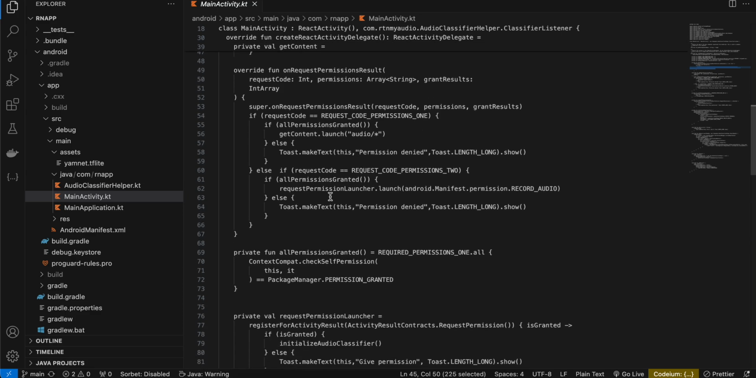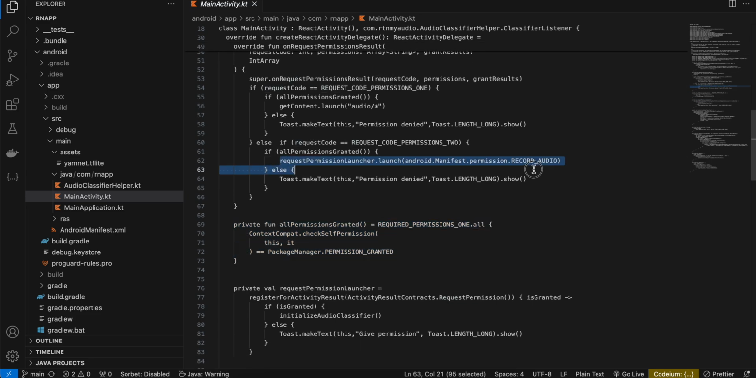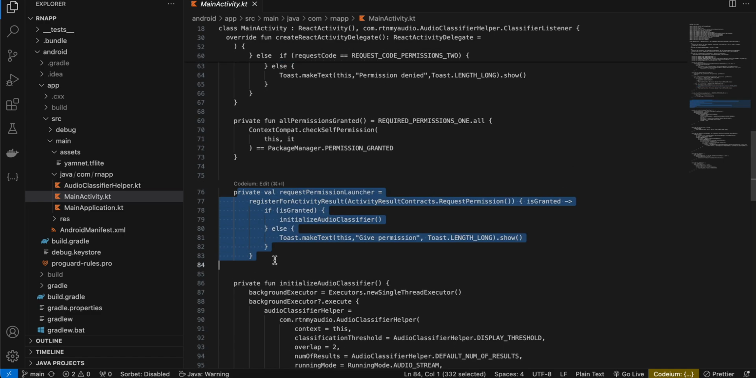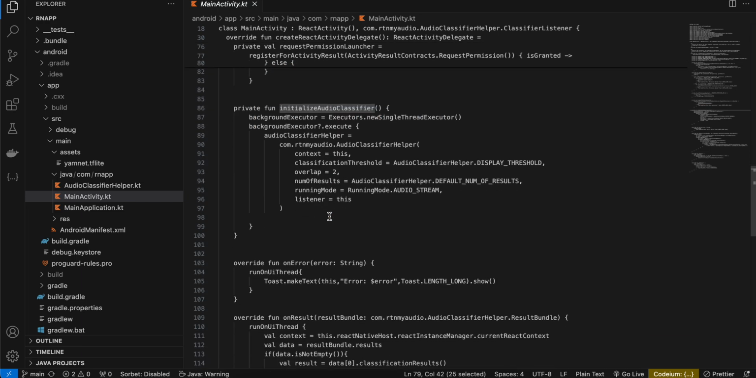Now for recording the audio, we are requesting permission, and I have also created this helpful method to check whether the internet permission was granted or not. Again, I know internet permission is given by default, so here is the recording audio permission. And once we get the permission, we just initialize our audio classifier.